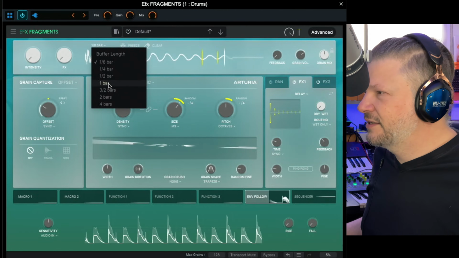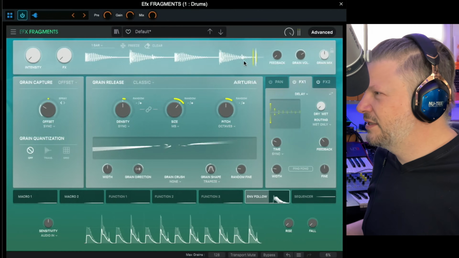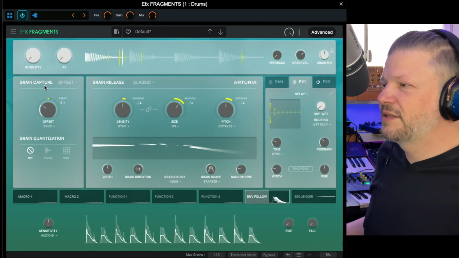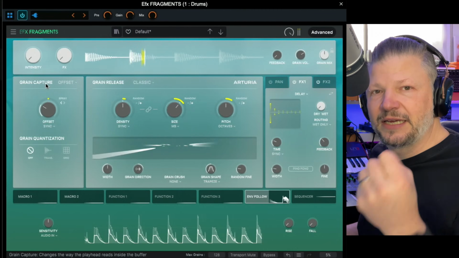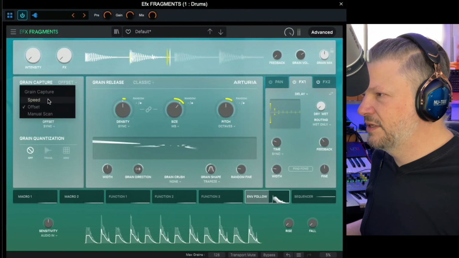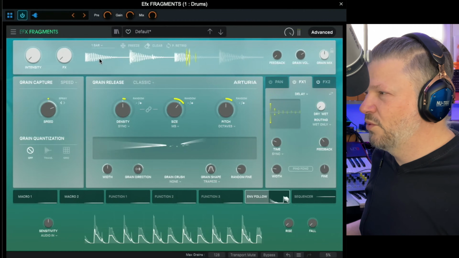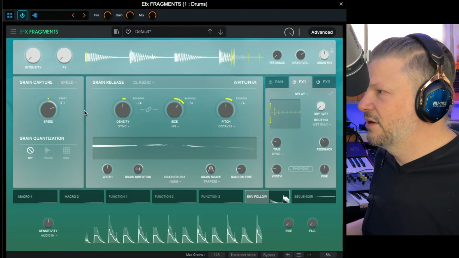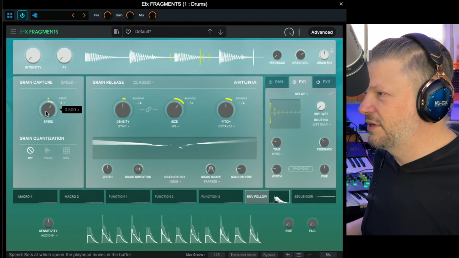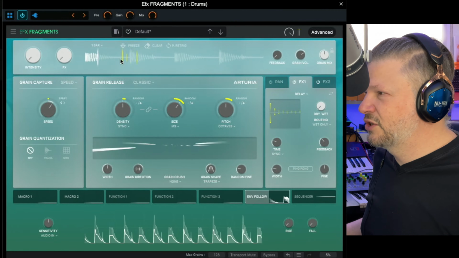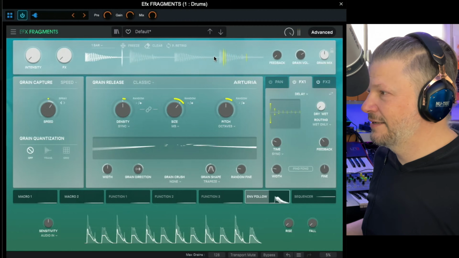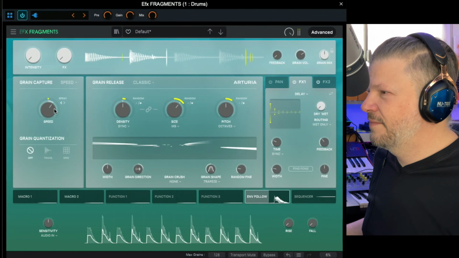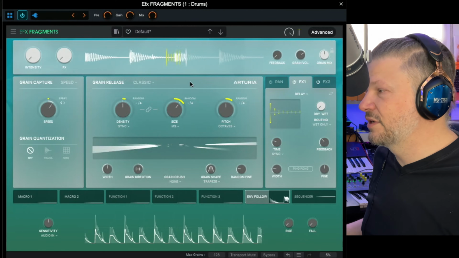Then if you look at it, let's say we say 1 bar, you see this yellow part moving in. The lower yellow part is how the grain is being captured. Let's say you say speed, and it's at 1, so it goes at the real time speed. If you go half speed, you see now it's going slower than the actual playback. Okay, and that's interesting.